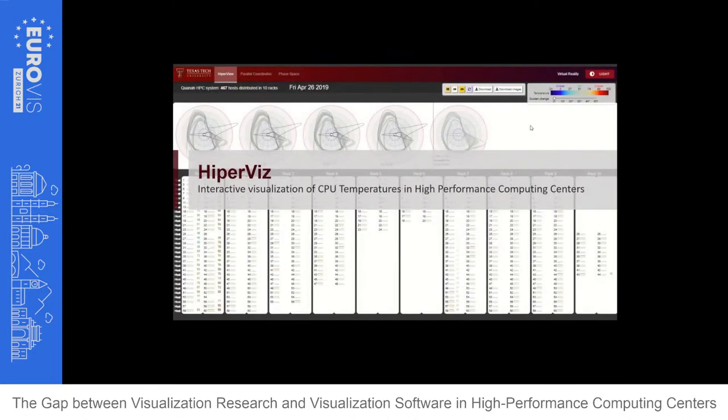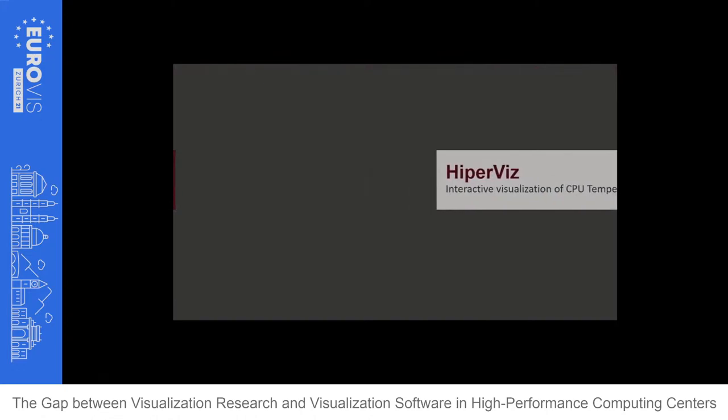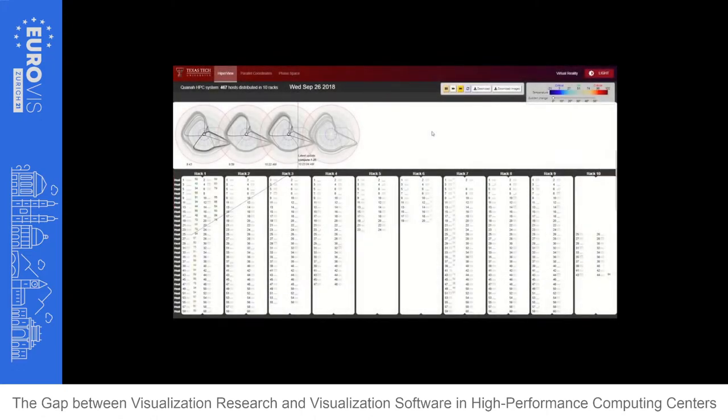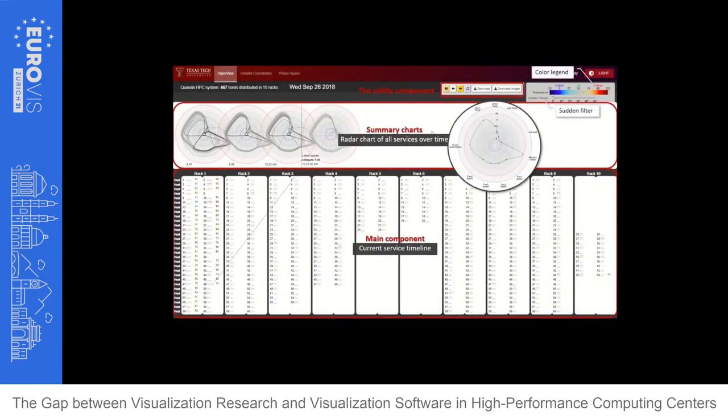HyperView is the first web-based application we developed. The top right panel supports movie review features such as pause, fast forward, and restart. In the middle, we use a radar chart to illustrate a multidimensional data summary chart.